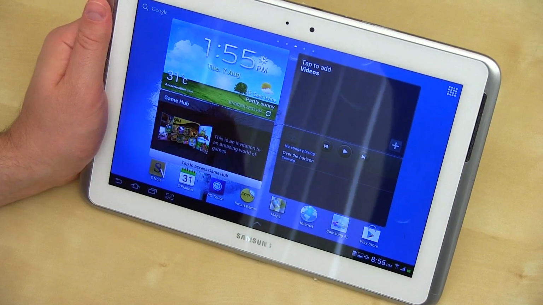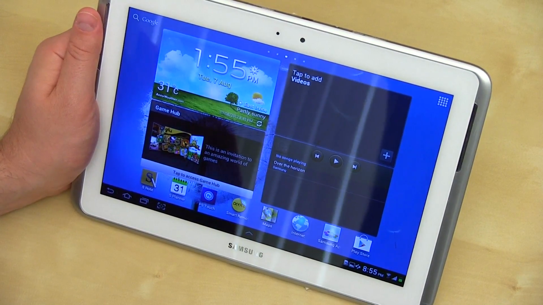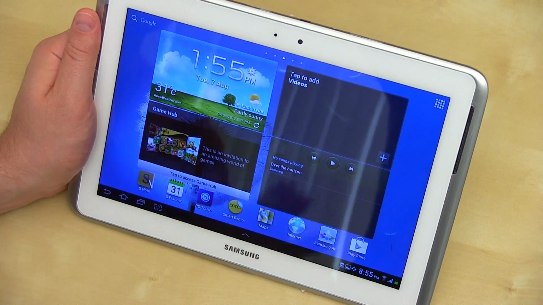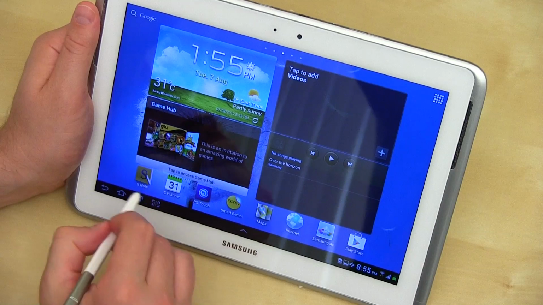Alright, so the Galaxy Tab, in addition to being what appears to be thus far a really solid tablet, has a cool feature called Multiscreen. It works on select applications, mostly Samsung's own. It lets you run two applications at once. Let's go ahead and open up S Note.